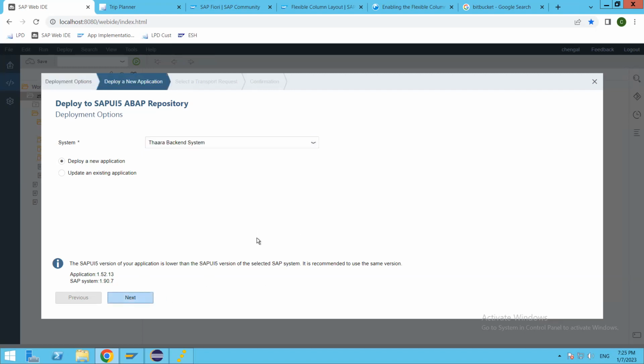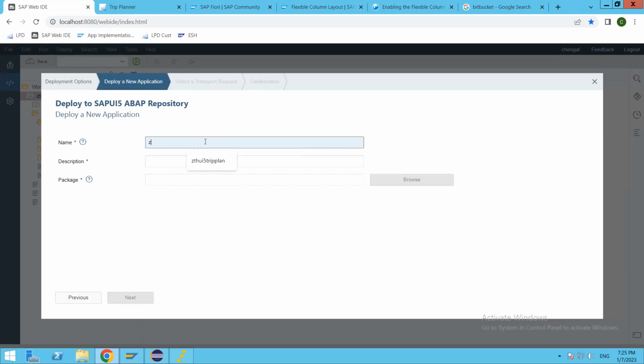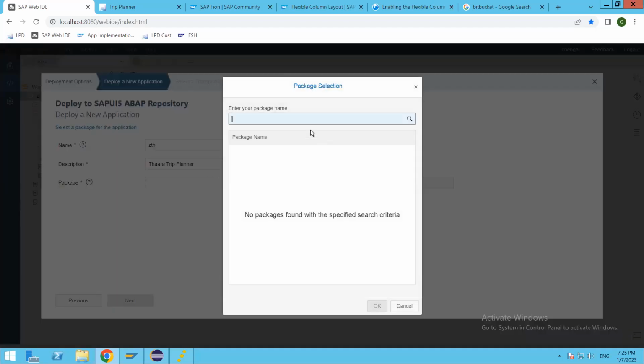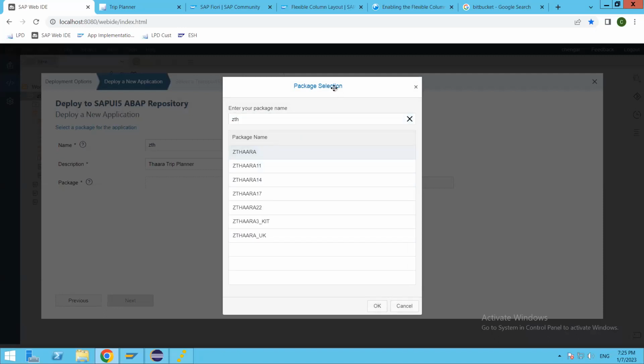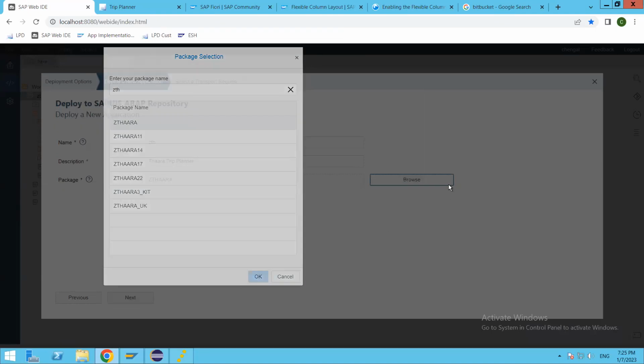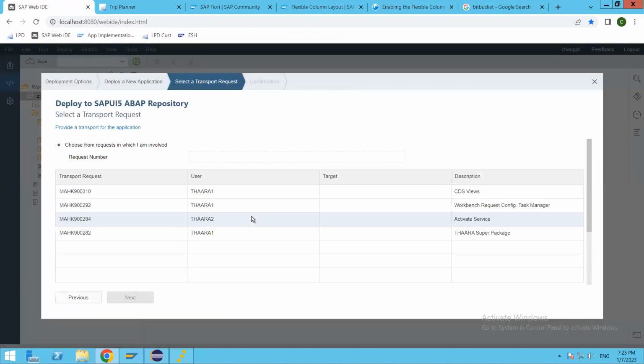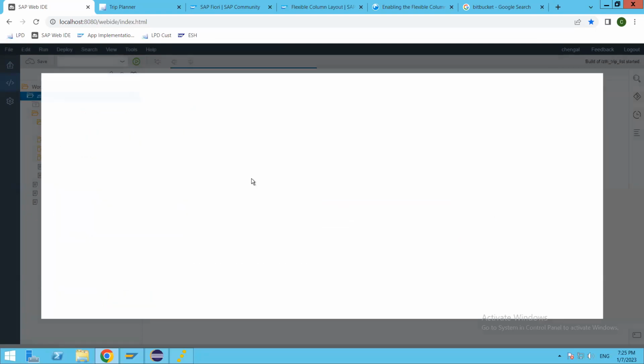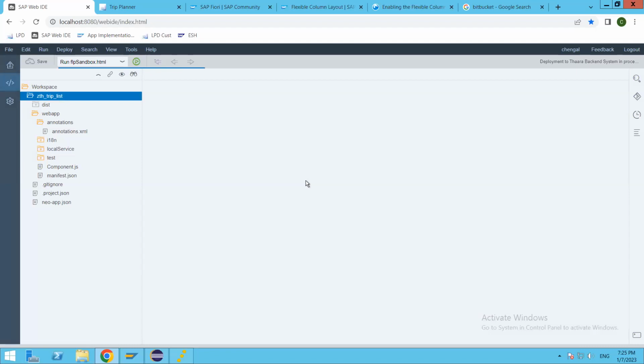Let me click on next, and yep, let's pick up this one, trip planner. This is the description, and the package is going to be Thara. And if you see, as we have connected to the backend system, all this information is being supplied by the backend system. So right now it is trying something.